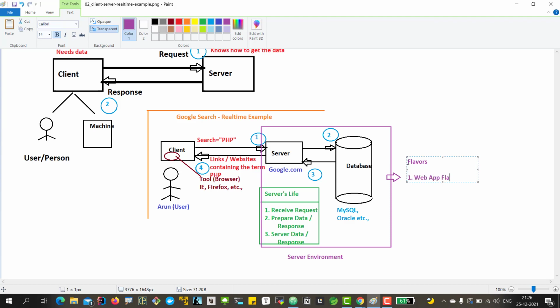One is the web app flavor, right? With the DB, server and DB. Sometimes instead of a DB, the client looks up the server file system. From within a file also it can look up, right?